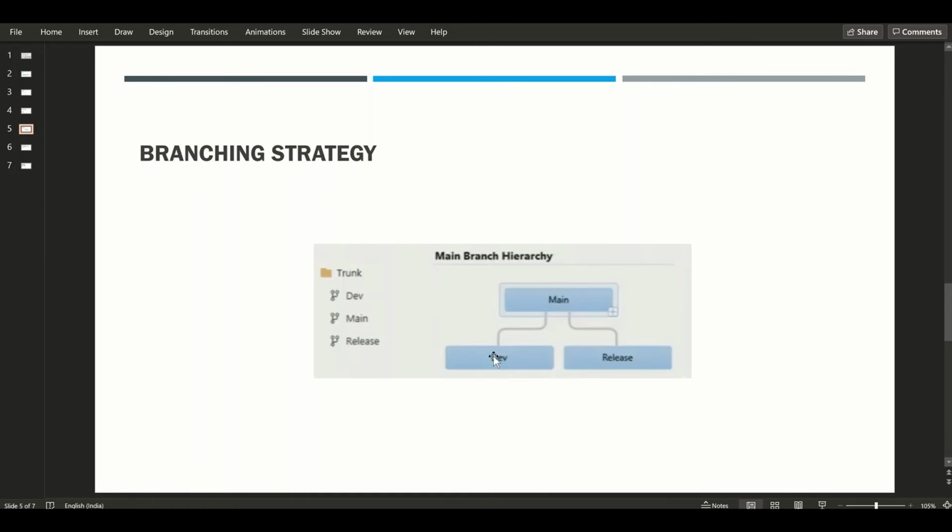So you work in the dev branch. Once it is done, we merge the dev branch to the main branch, and we create our test builds and everything from the main branch. And when we are ready to push to production, we can push that particular label or build to the release branch.